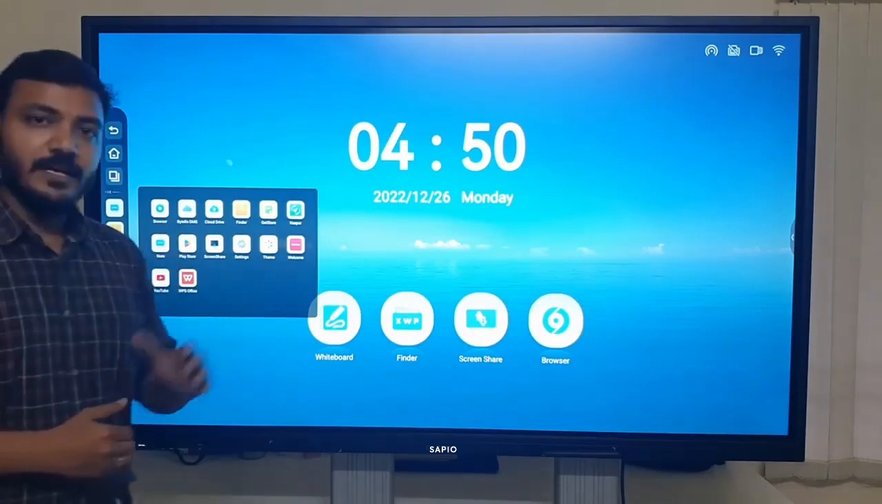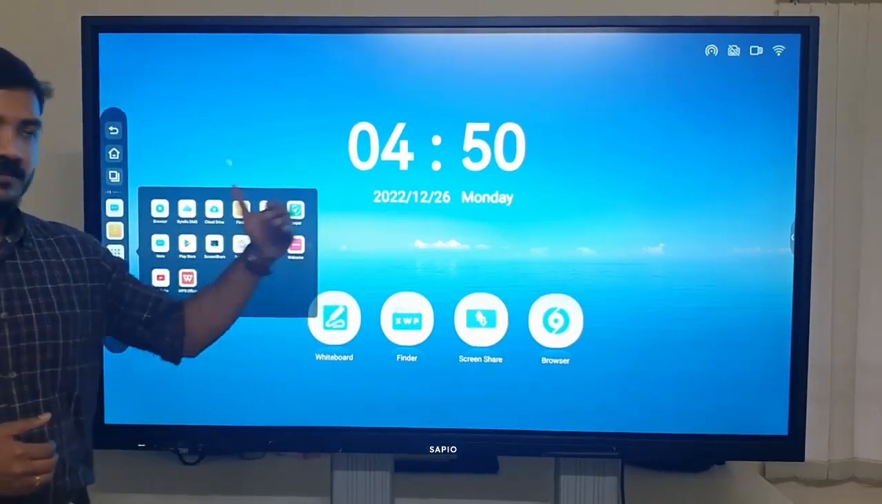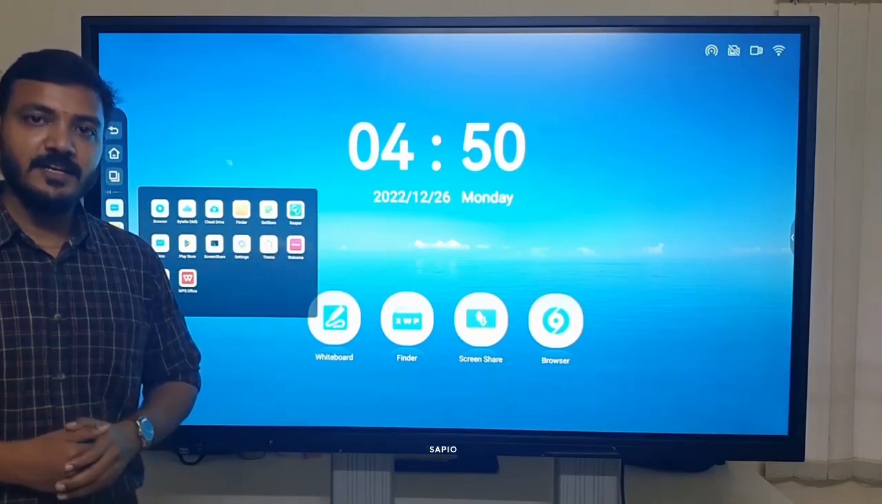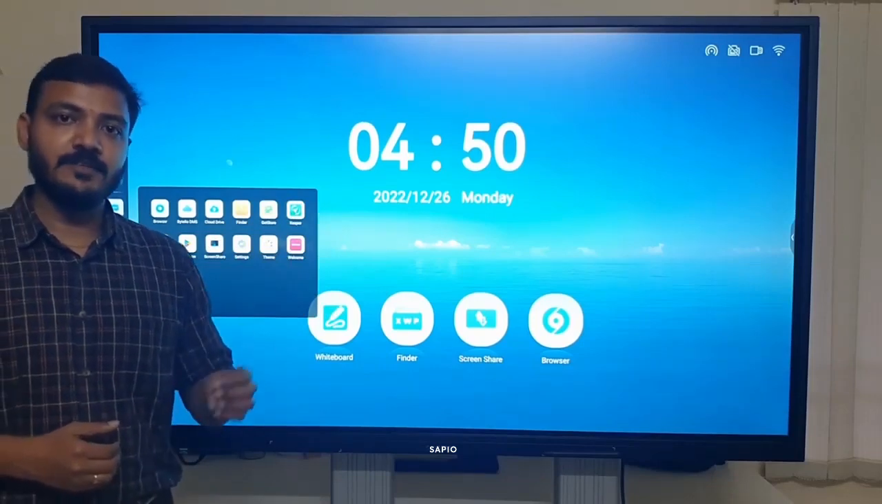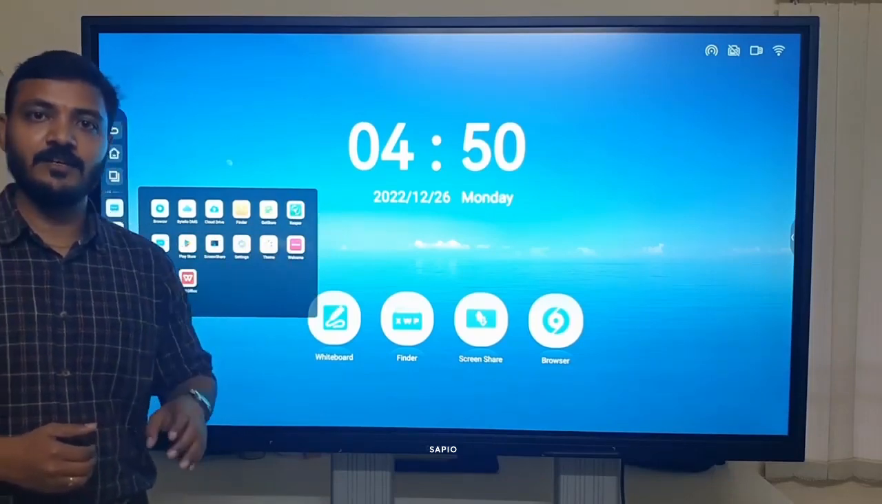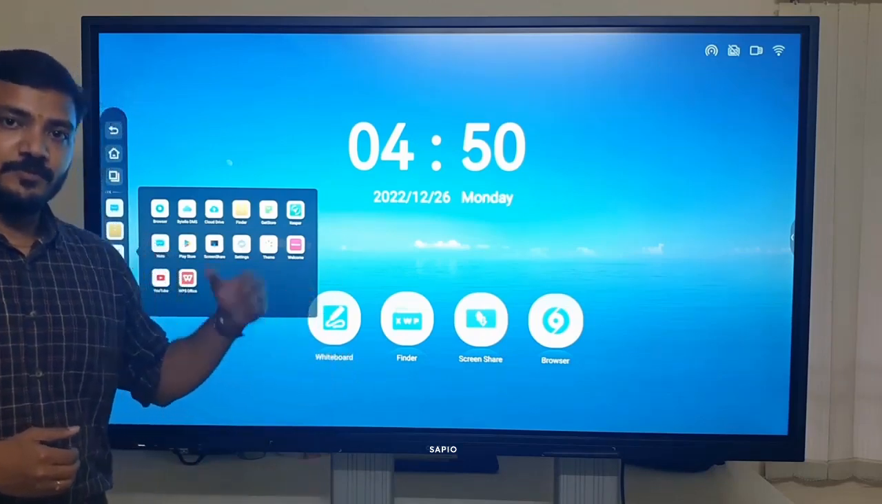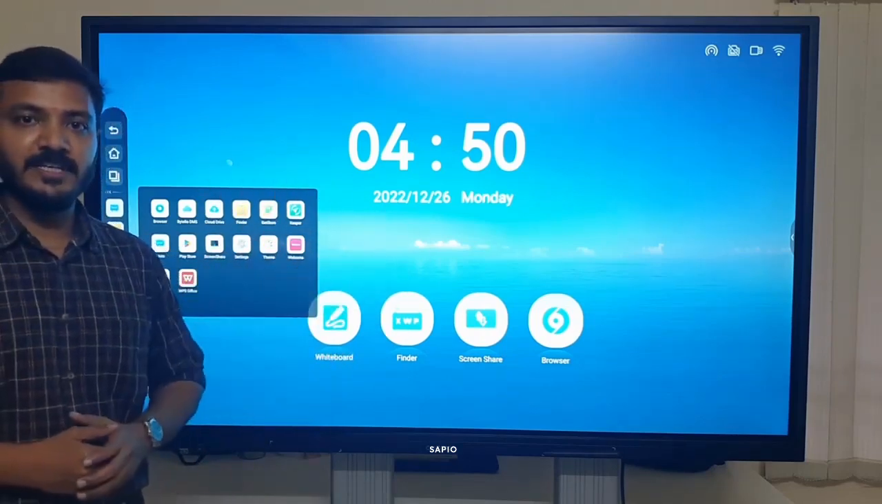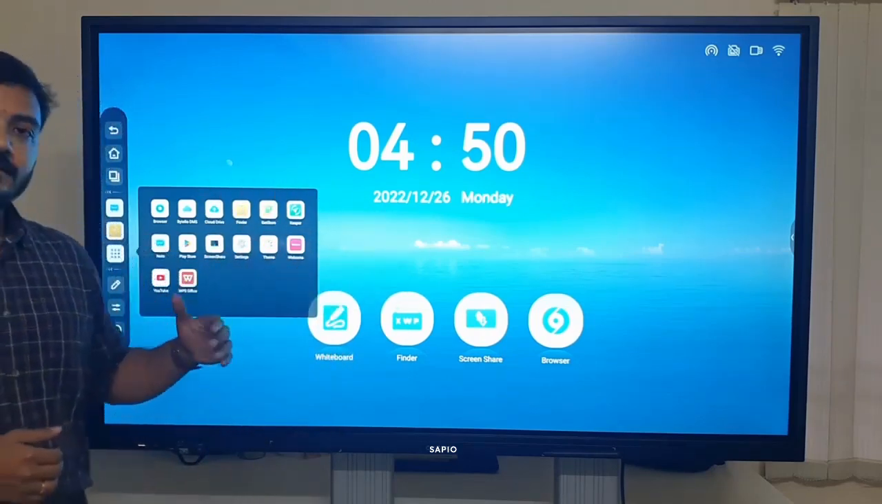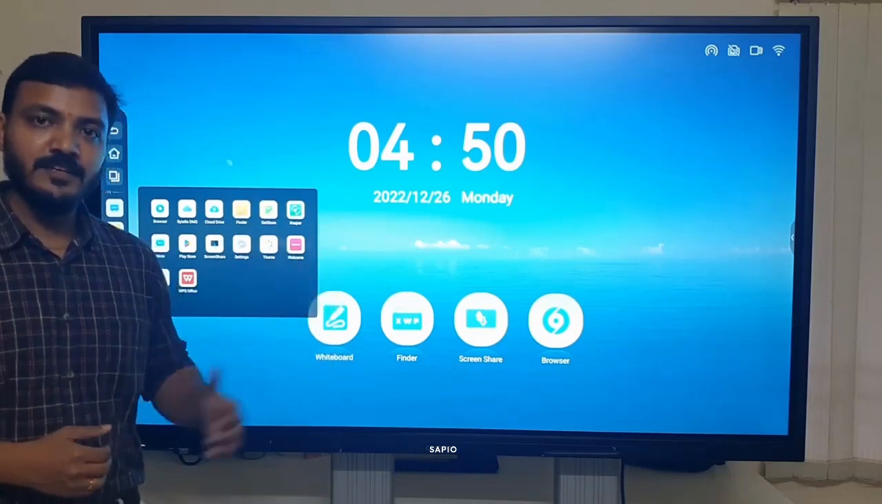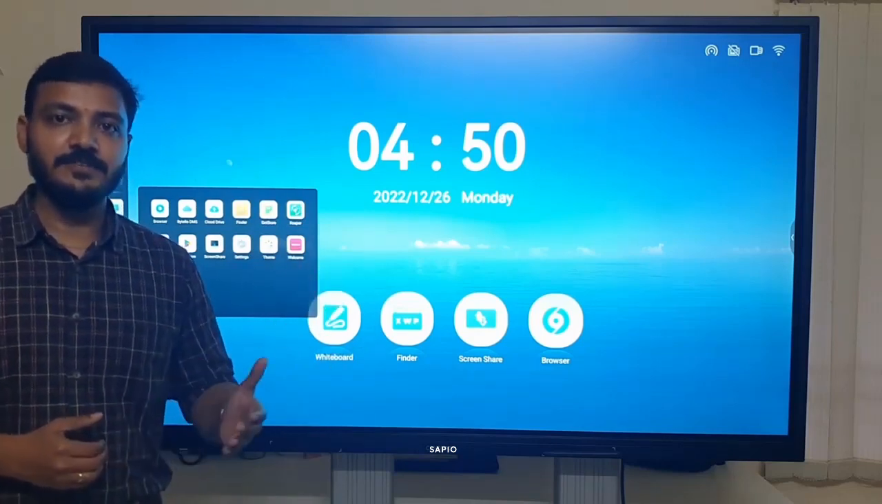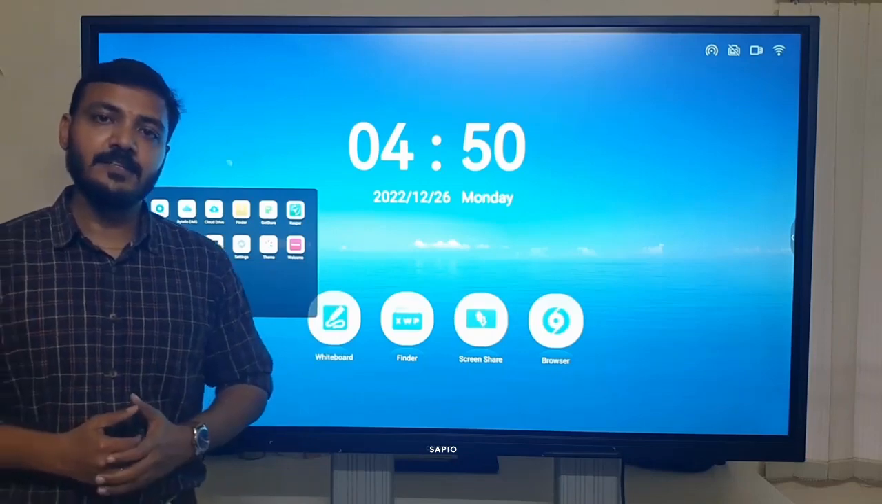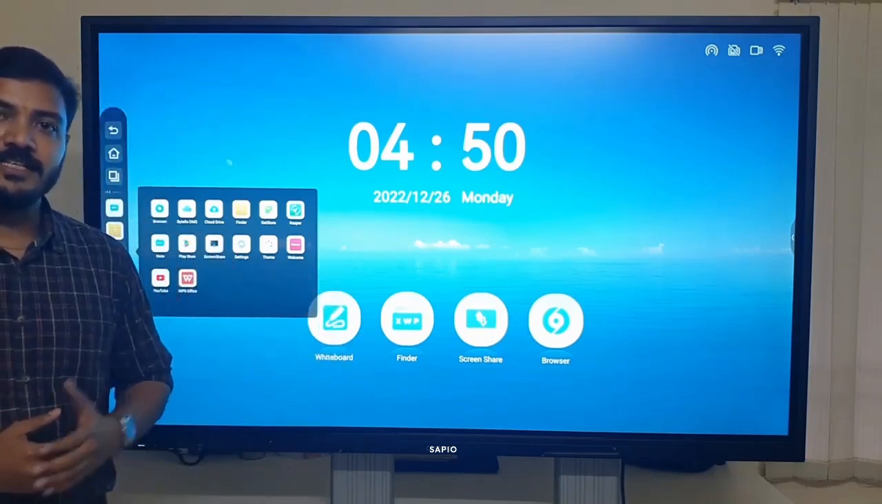For Android, and we have an optional built-in PC, which is called OPS. OPS comes with the i5 processor with 8 GB RAM and 250 GB SSD. So if you want to have Windows, we can have a built-in Windows also. And there are 3 different sizes available for this panel, which come in 65 inches, 75 inches and 86 inches. And the warranty for this panel will be 3 years on-site warranty.